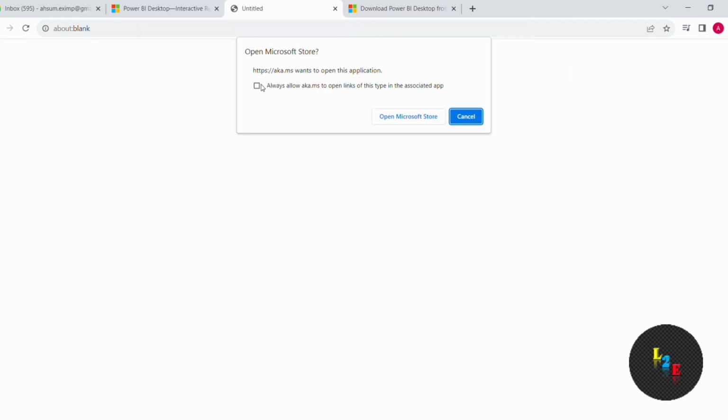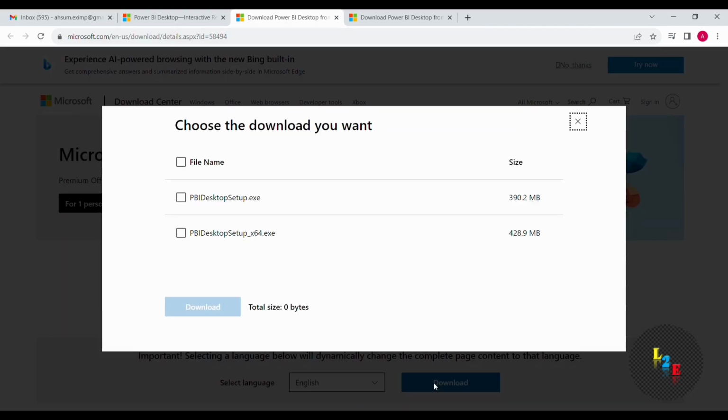Now you will be directed to another page where you will get information regarding two different files. As far as the system specifications are concerned, my system meets this criteria, so I'll go for the second one. So 64-bit.